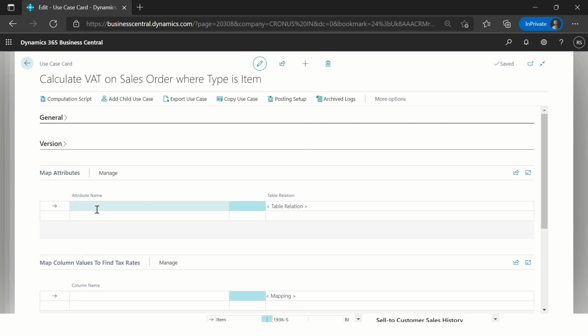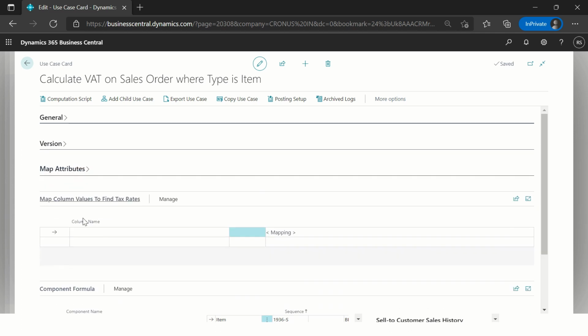Now, if it is a possibility that apart from those two variables, you want to select any other variable here, you can map this attribute here. Or you can say for VAT product posting group, you want to specify a different mapping. That is also doable. You can define it here. This use case will supersede the value of that attribute. Okay, let's keep it simple. We're not going to do that for now.